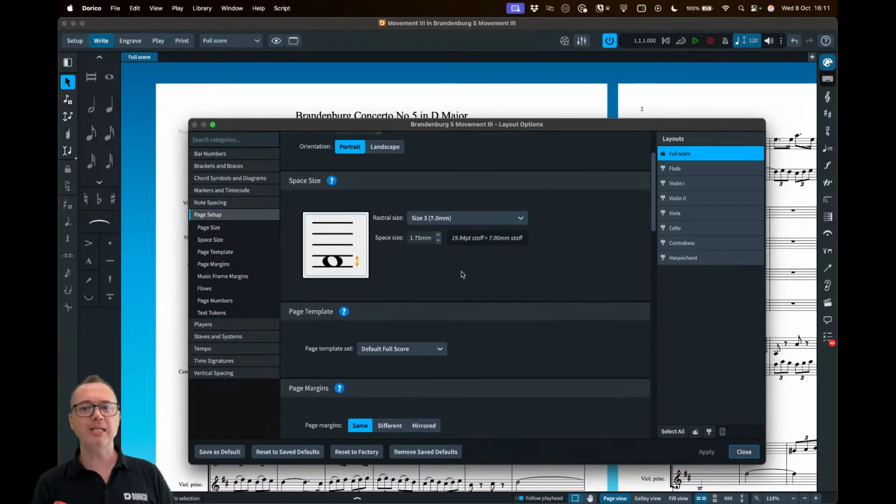We've also got space size here. And space size is your staff size. So we're going to be looking, potentially we could tweak this if we needed to. 7mm is a good default size to start off with. And what that means is that the gap from the top to the bottom of the staff here is going to be 7mm. So the individual space size for each individual space is then 1.75mm. And that gives us a total of 7.